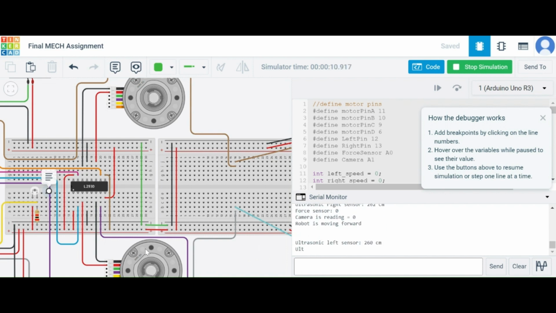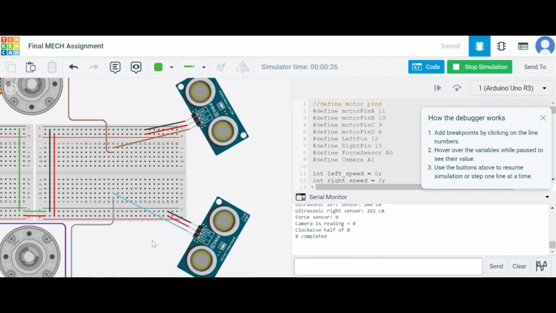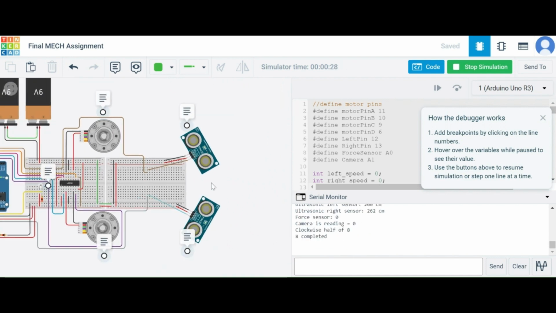Robot is turning right and then moving forward. Now the square has been completed. Now it is moving in the 8 trajectory. Now 8 has been completed. Now let us check the ultrasonic sensors.